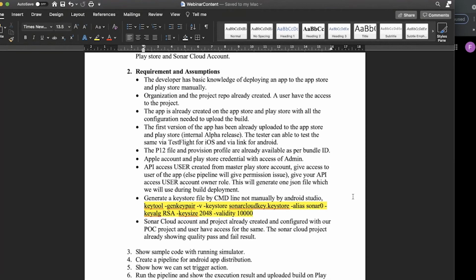The next one is the P12 file and provisioning profile are already available as per the bundle ID, Apple account, and Play Store credential with access of admin. The next one is API access user created from the master Play Store account. Give your API access user account an owner role. This will generate one JSON file which we will use during build development. Basically, this is an account which you need to go and create in the Google Play Store console. I will not go much into the depth, but I am going to show what the JSON file looks like.